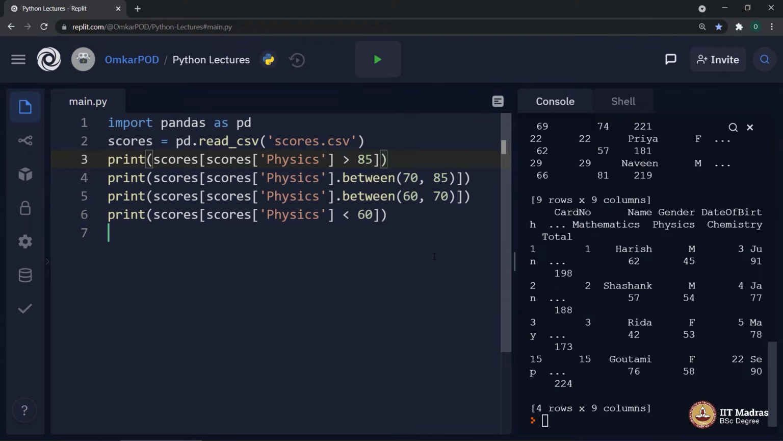We have studied something called shape in our previous lecture. If you remember, shape displays a tuple with 2 values, number of rows, comma, number of columns. In this case, we want the number of rows, which is at the 0th index in that tuple. This should work. So, this dot shape of 0 should give us that number.